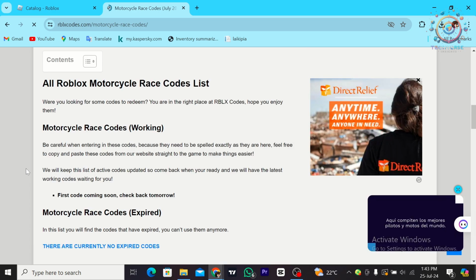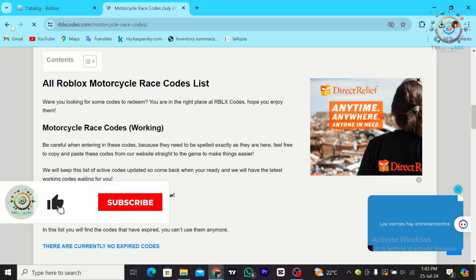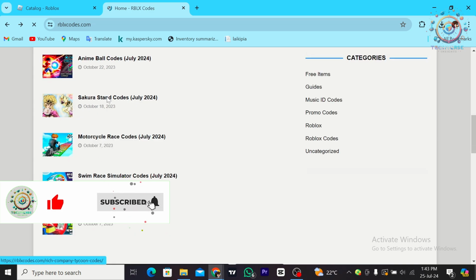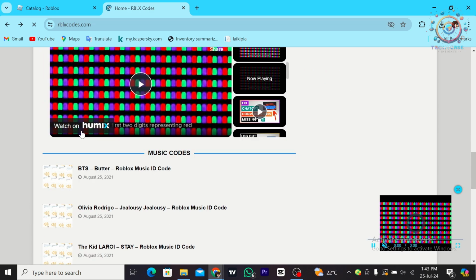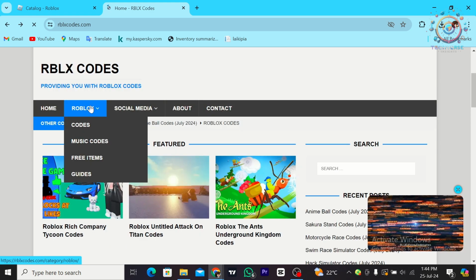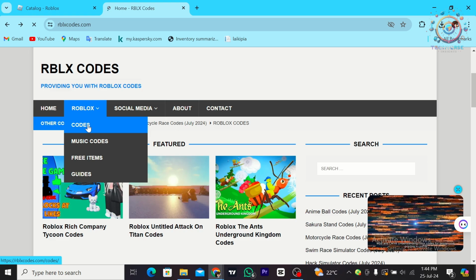And for this one, as you can see, it is saying first code coming soon. So I'm going to time it to check back tomorrow. So I can go back and I'm going to choose another one. Let's say I choose, or I can just decide to tap on the Roblox game. I get it. And then I'm going to tap on codes.